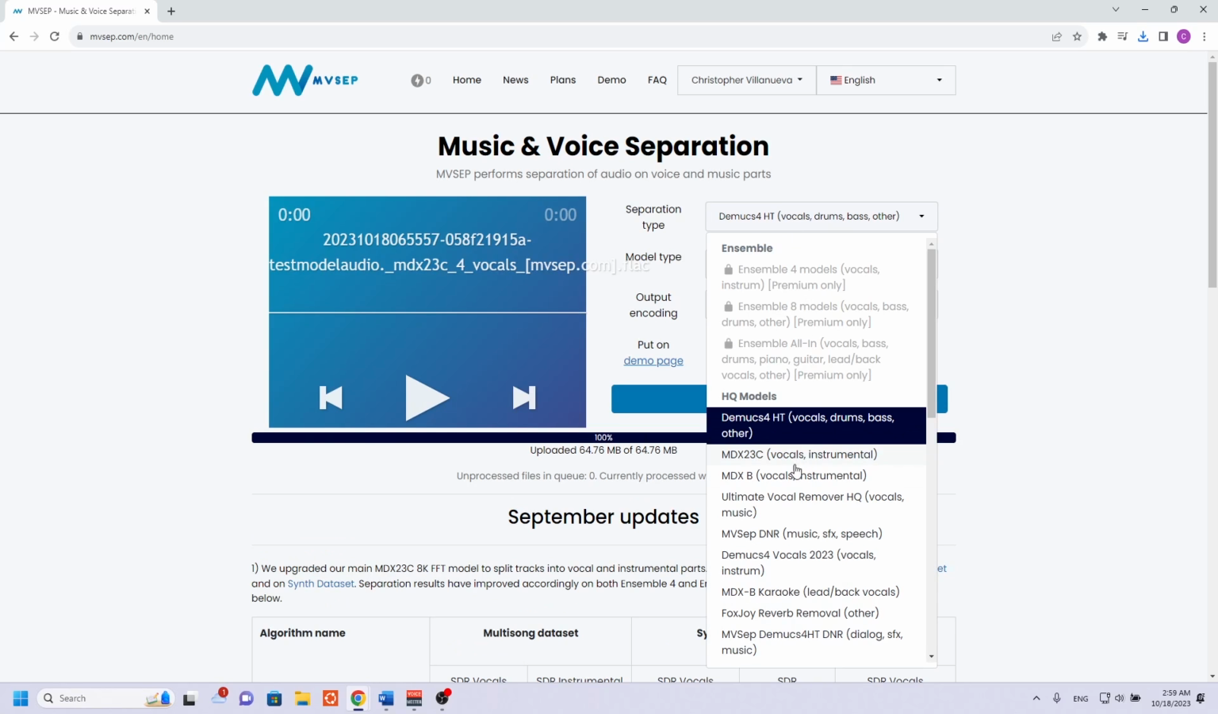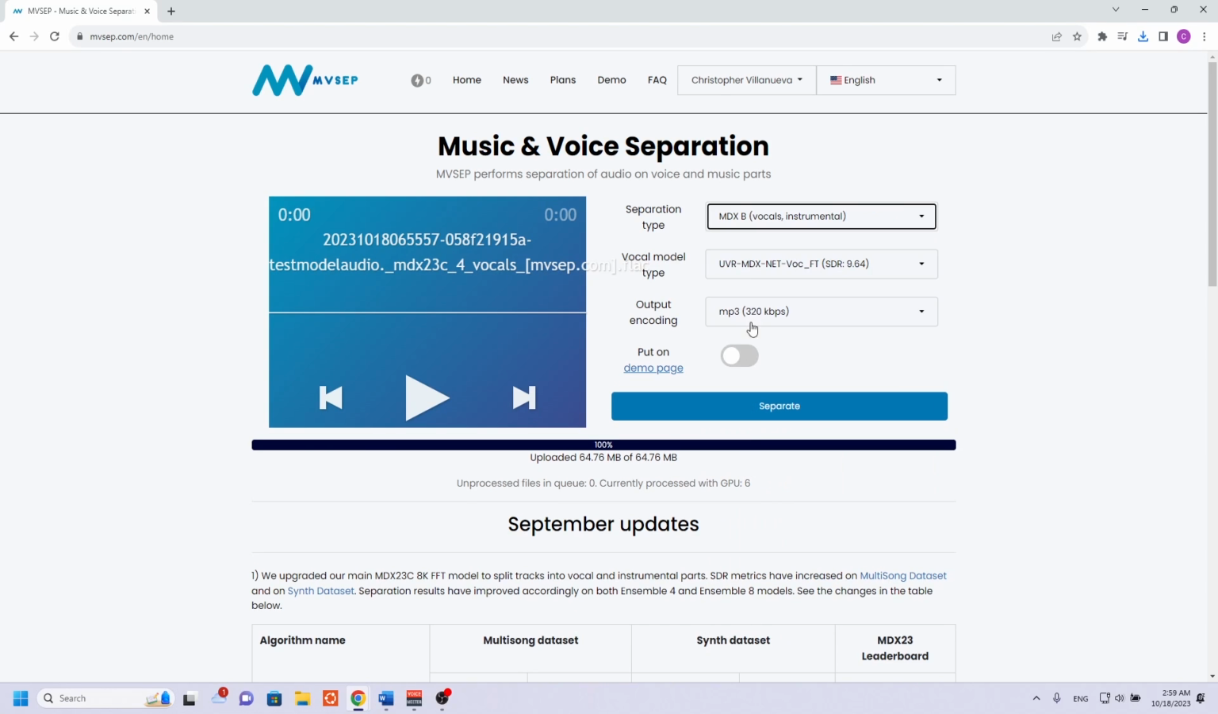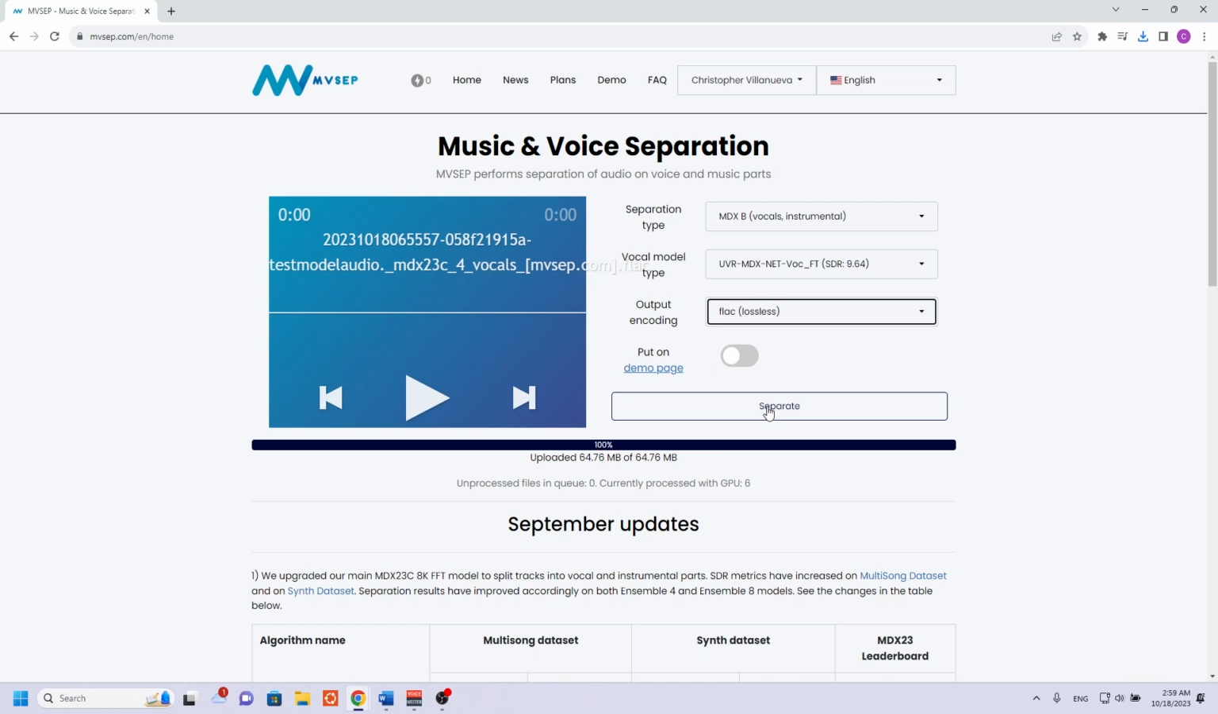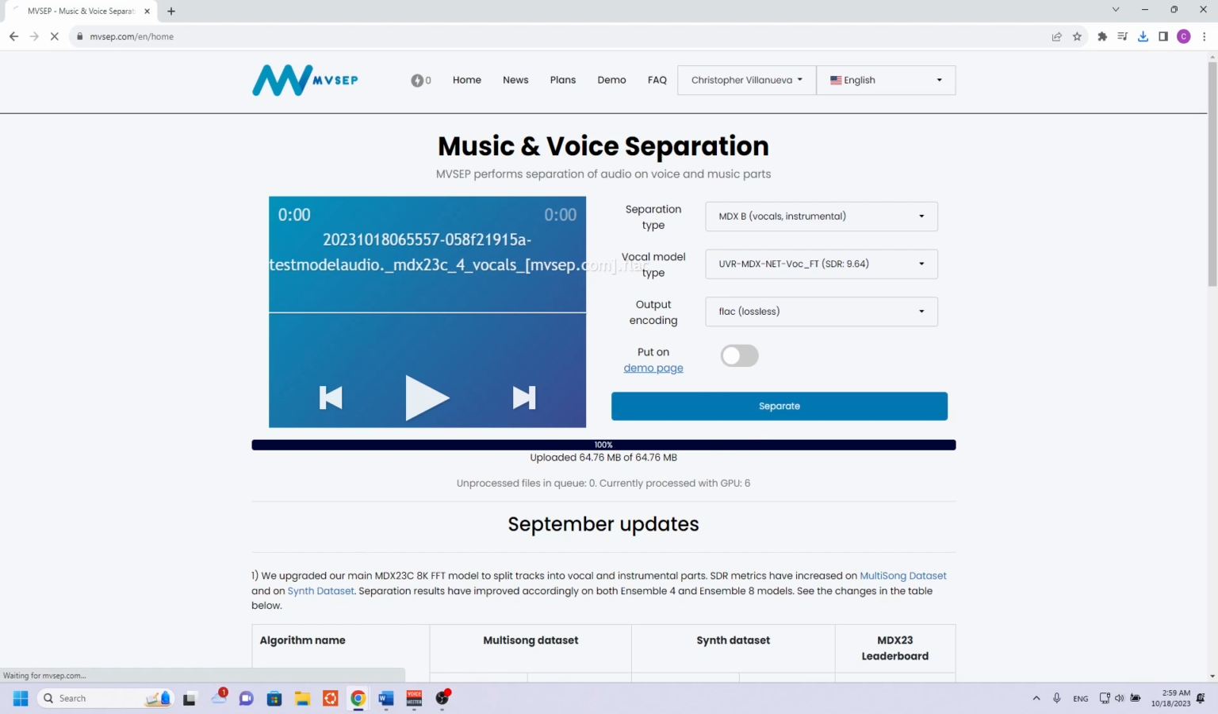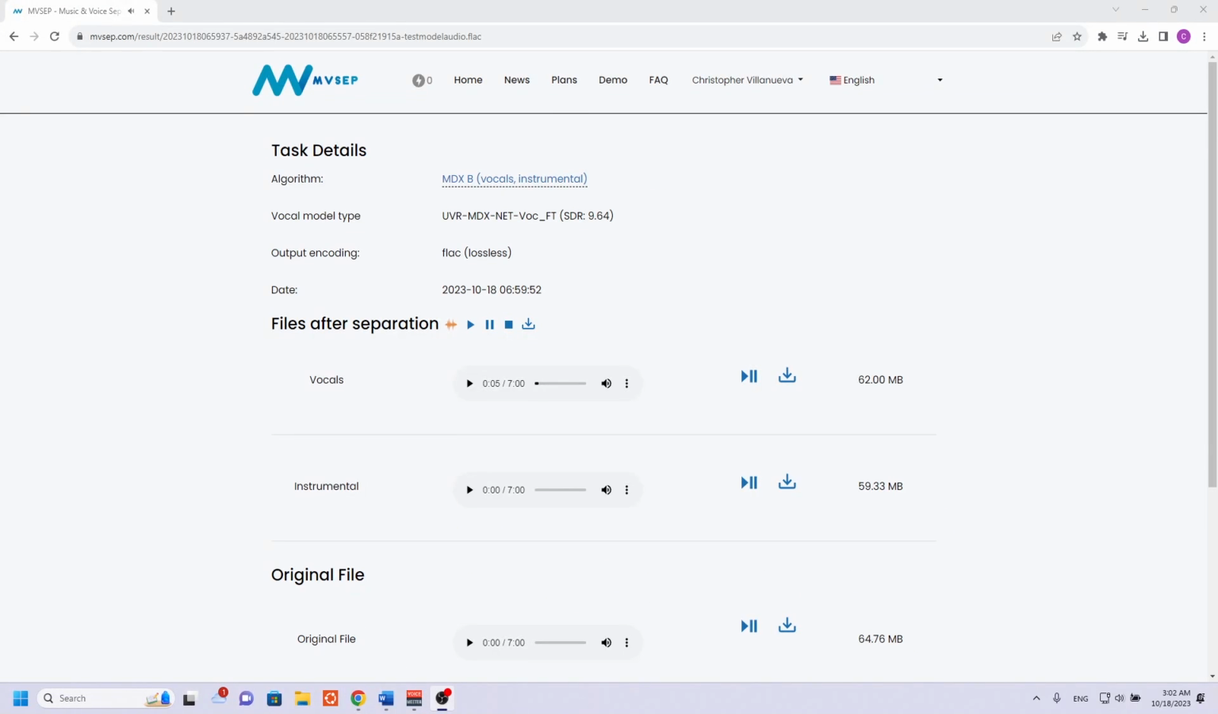And then you're going to go to MDXB, use the UVR MDXnet Voc FT. It should be the already selected one for you. Go to FLAC lossless and separate again. Once that's done, you're going to want to download this again and go back to the home menu.